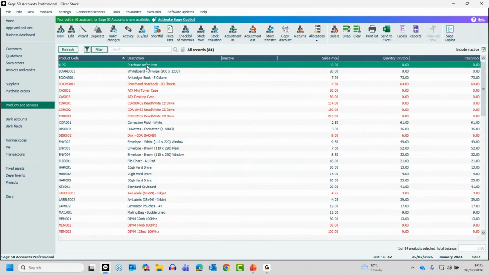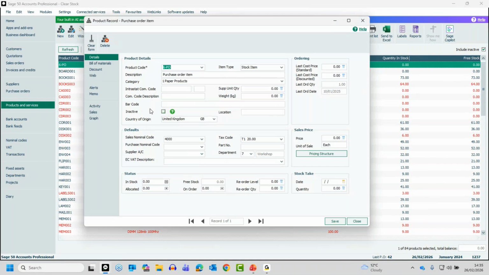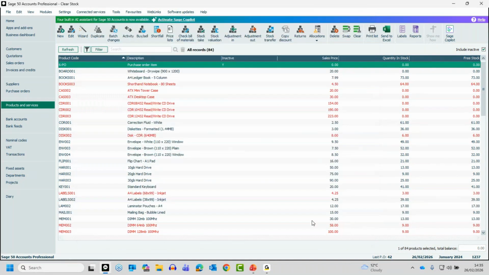But let's say I didn't want to get rid of it. I want to leave it on there. I want to keep the activity on there as well. So we can go into it. We can tick the box, say, right, this one's inactive, and then we save it. And what that does in the inactive column, it puts a Y to say, right, it's now inactive. Now you can do that against a number of records.